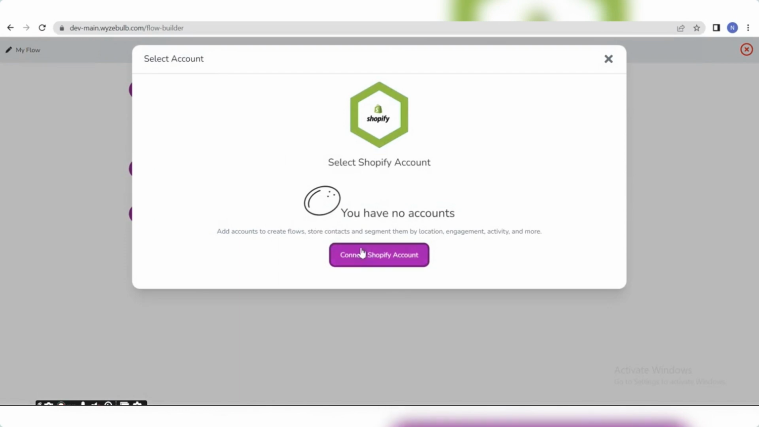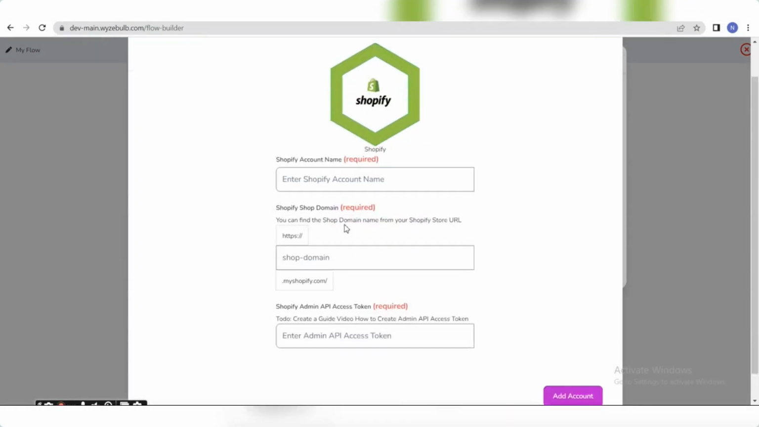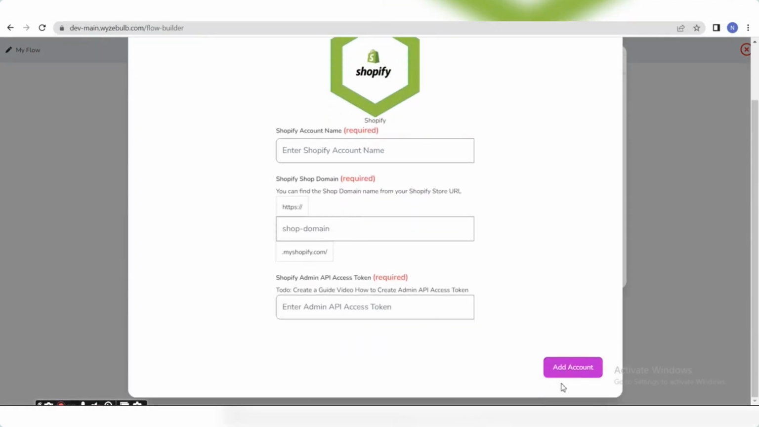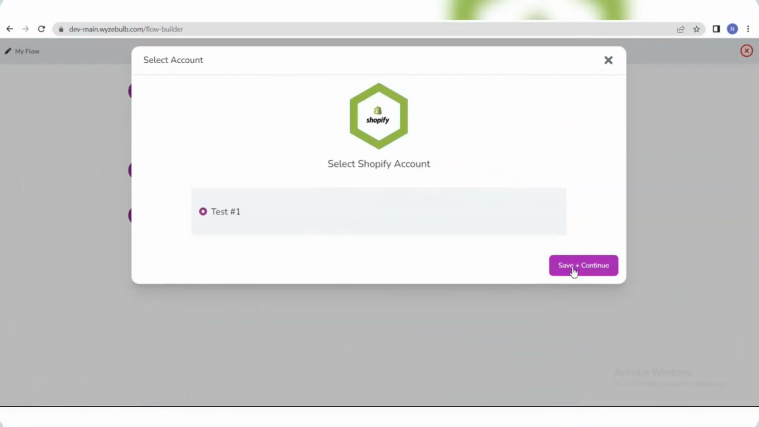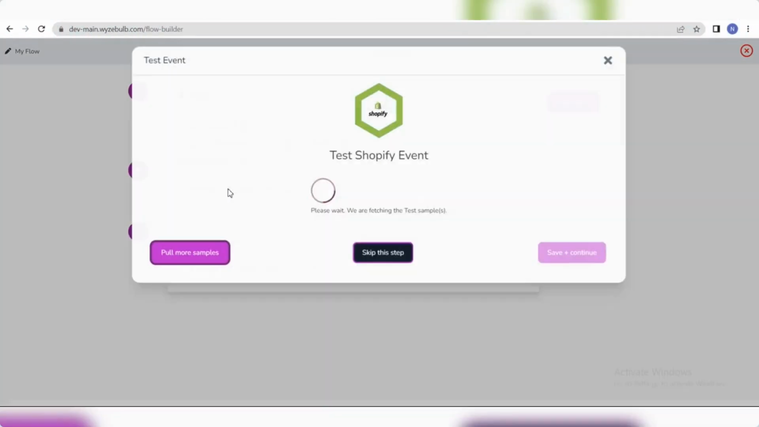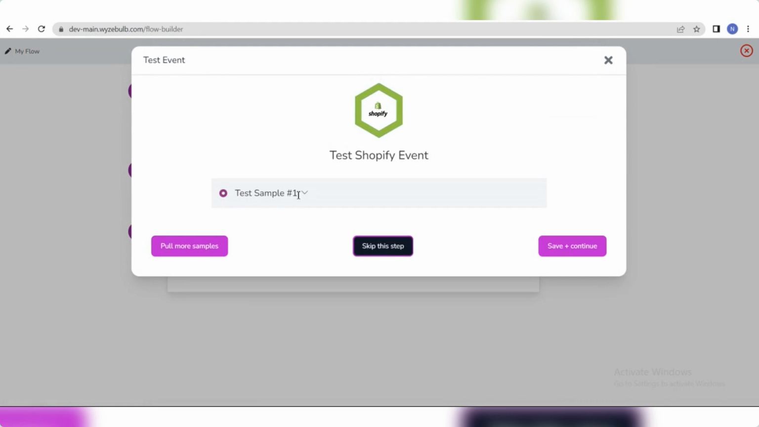Next step is to connect the account. Click on Connect Shopify Account, and enter your credentials, then click on Add. Next click on Save and Continue. Trigger the test sample by selecting the test event.